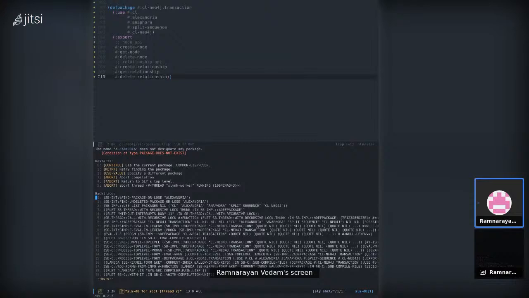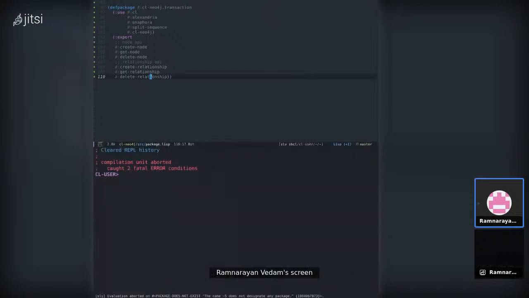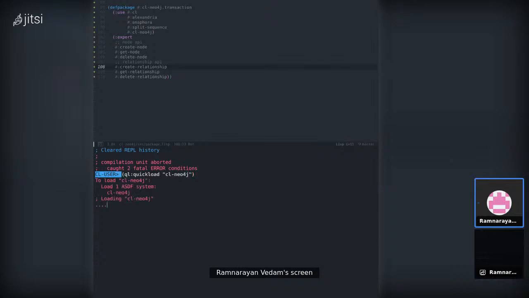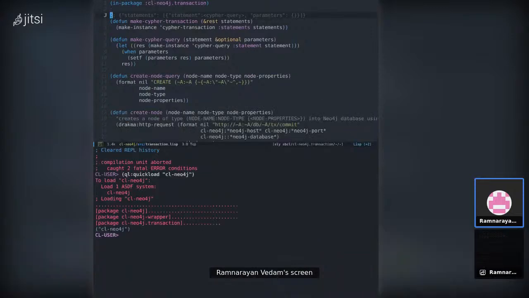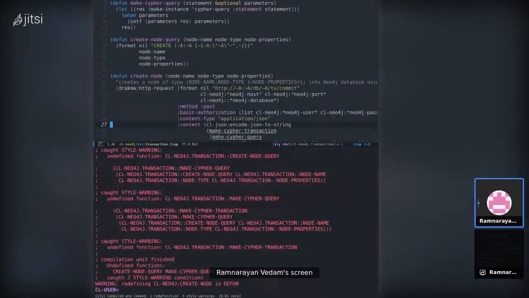Alexandria is on a package. Oh, right. Never mind. Sorry. I forgot to do a quick load here. QL quick load cl-neo4j. Boom. Now we have it. Okay. This is work. Go to transactions. We have our stuff. We have our updates.